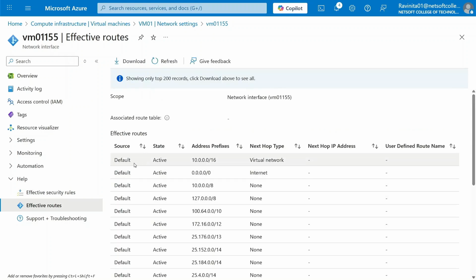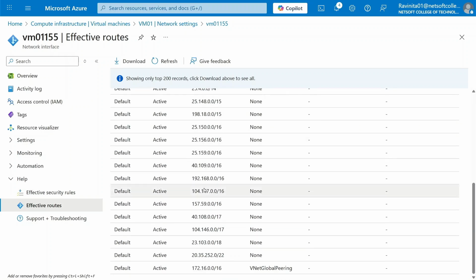Here you go. So if this machine wants to talk with anyone in 10.0.0.0/16, it will go to the virtual network. Now, if this machine wants to go to any other network, let's say the internet, any public IP, it goes to the internet. So this is also active. These are all the routes. Plus, if this machine wants to go to 172.16.0.0/16, it will go to the peering. Remember, we created a peering. So all the routes are there now.